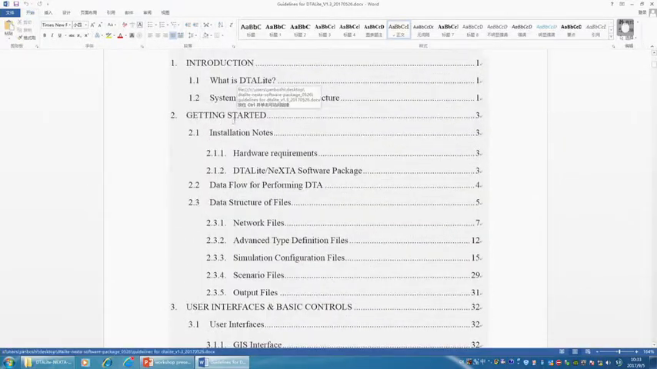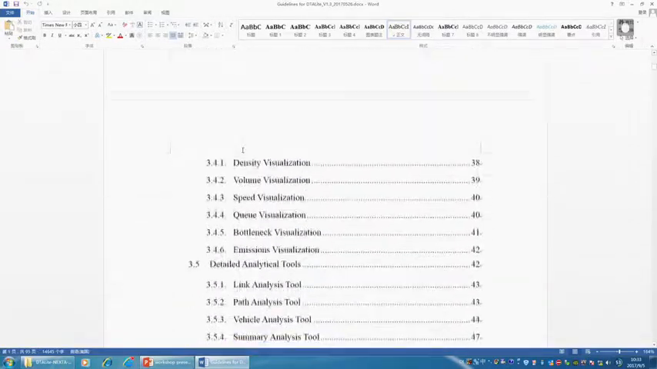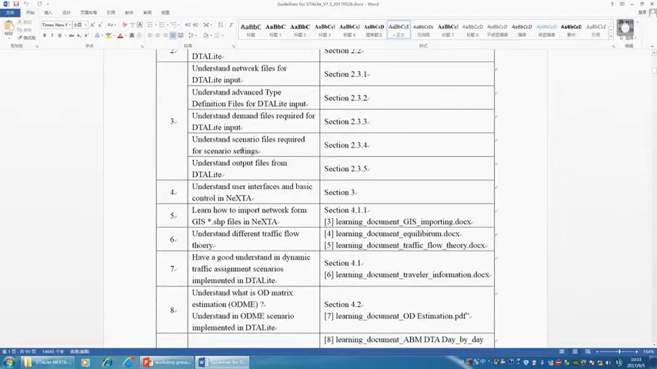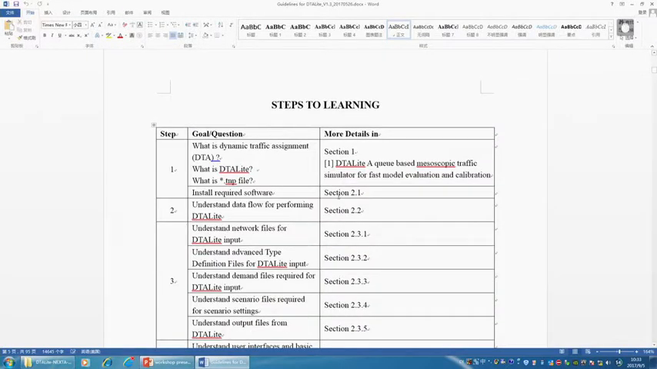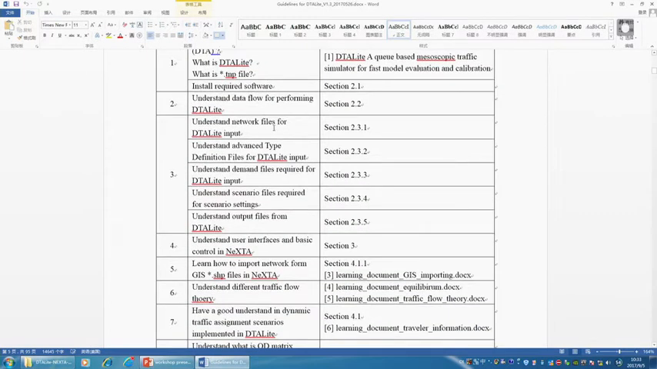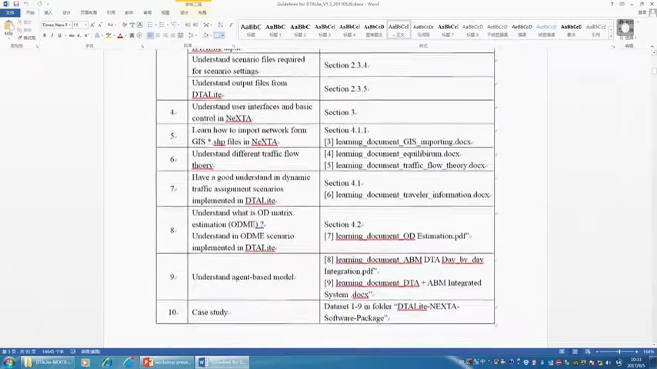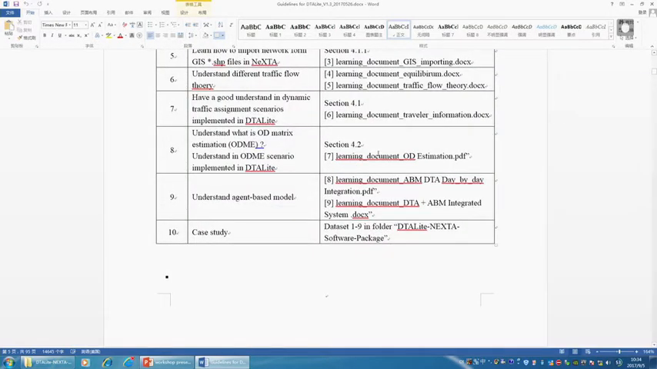So we have getting started, installation notes, data flow, user interface, GIS importing, and we have a very comprehensive table for you to learn, such as what a DTALite is, what a TMP file is, required software packages. I'm hoping that you can track through those items so that you can have a good understanding of all the different learning sections and learning material. Good.